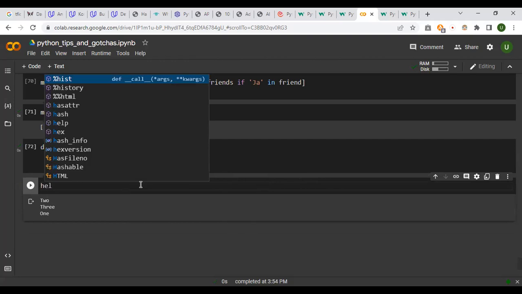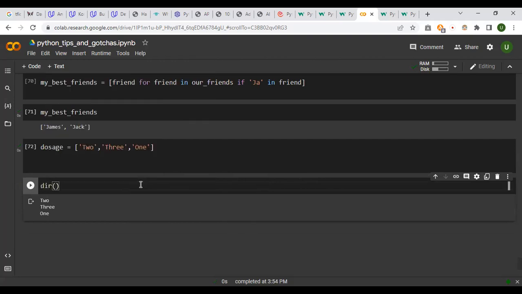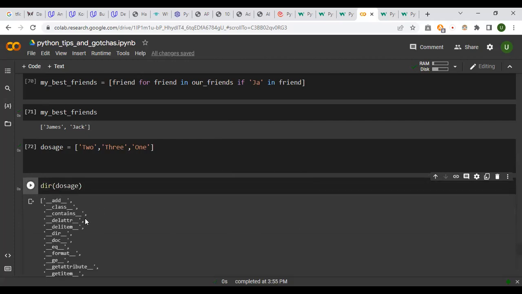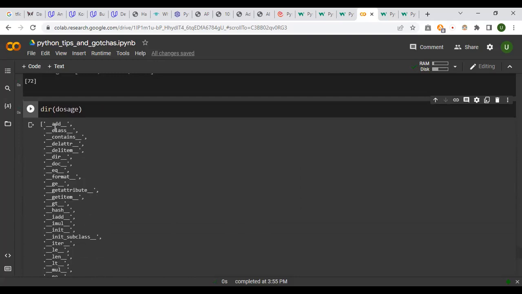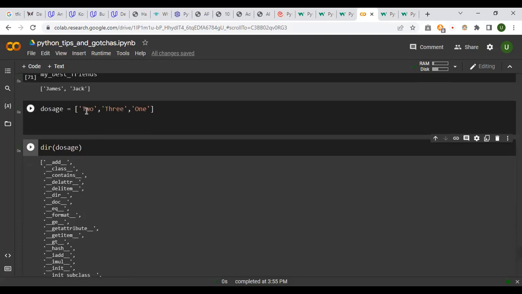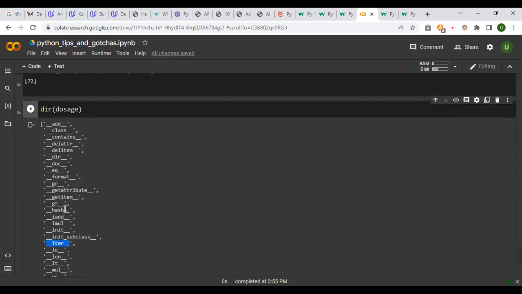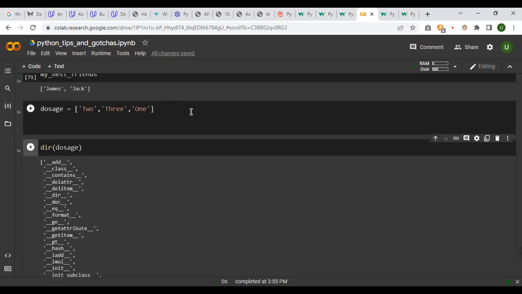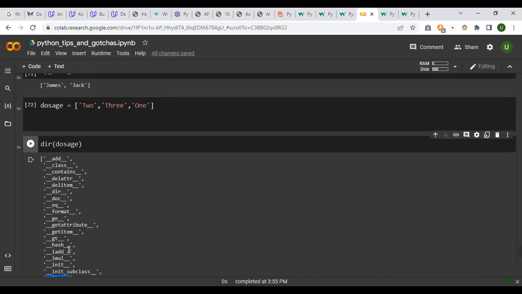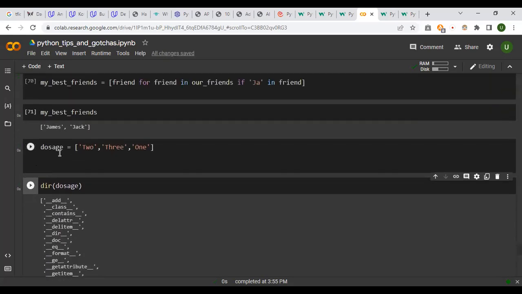So let me just run dir on dosage. All right, and it'll bring a list of all the properties and methods that are available in this object class. So Python has looked at this dosage and then like, okay, it's a list, and these are all the objects that are available. So you would see one of these called the iter method. This iter method is what allows Python to iterate over the list.